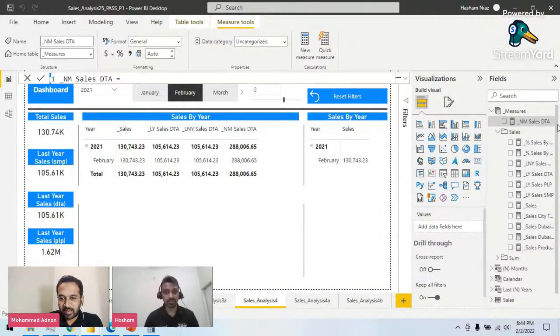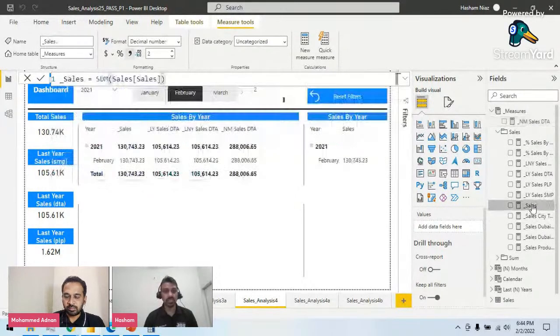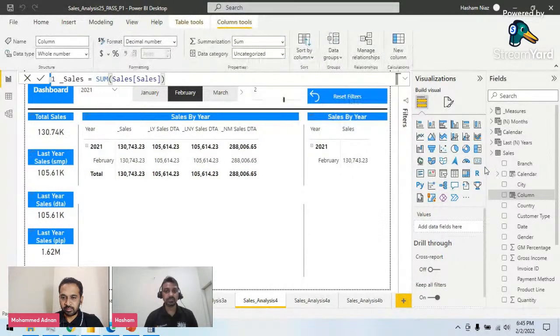Measures are calculated at runtime. This is the basic difference. The calculation I'm writing here in a measure is calculated at runtime. When I use a calculated column, I create a new column that is evaluated at every row level, and this is actually at load time. So that is the main difference between those.